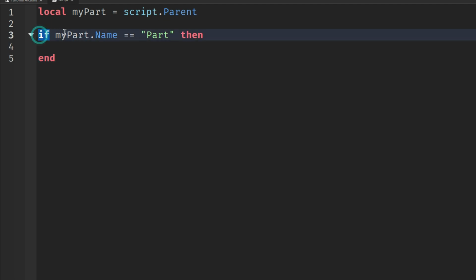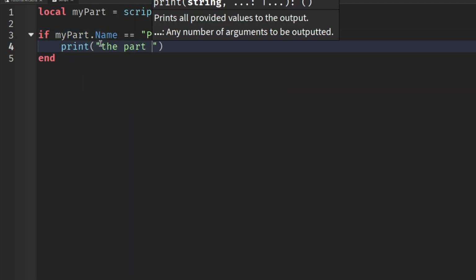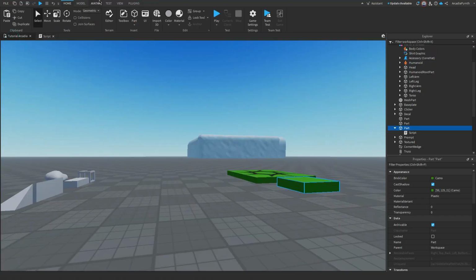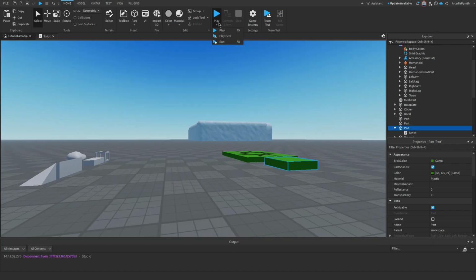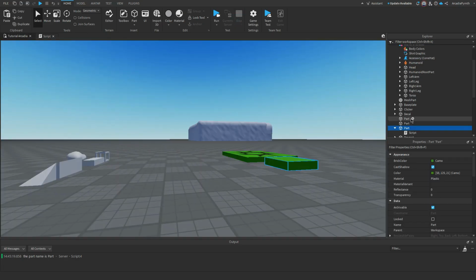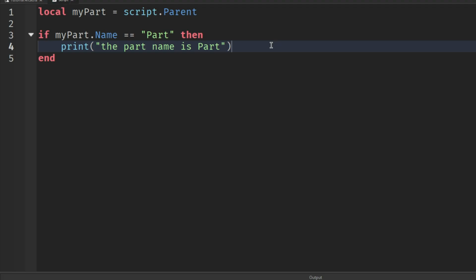So if what we want, which is the myPart name, to be part, let's do a print statement here. So we'll say print "the part name is part". So let's go back to the game and let's view our output here. And let's click run, and it'll say the part name is part. Now, what if we didn't name this to this specific name? Let's name it back to parts with a Z. And if we run the game now, you'll see it's not there because it's not named part. It won't do anything at all. However, if it is, then it will print this.